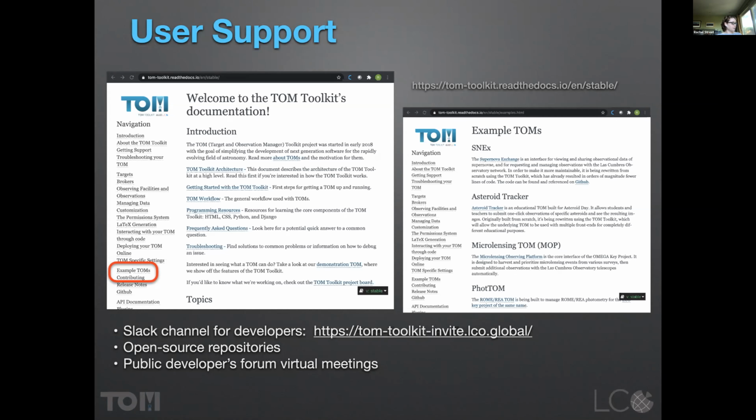We've also set up a Slack channel, which is open to everybody, and users are encouraged to use it to contact our development team directly with any questions. We also host regular virtual meetings for the community, where we share updates on new features, ask for feedback, and we also feature TOM systems that have been developed by the users.